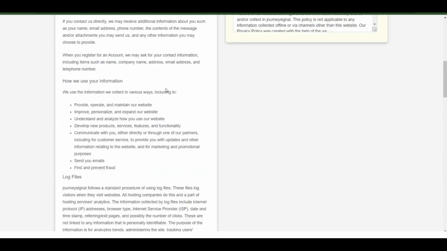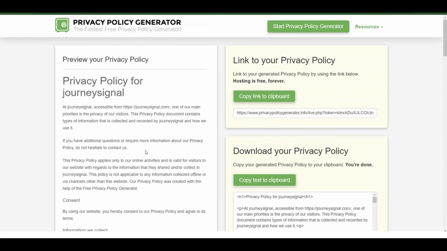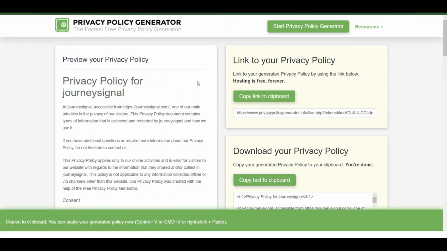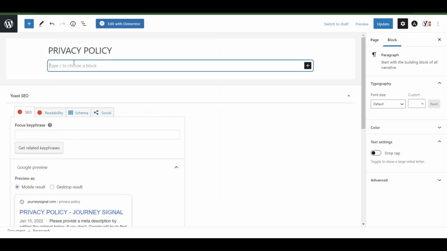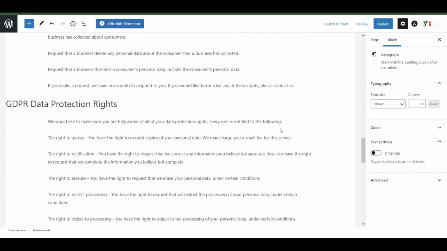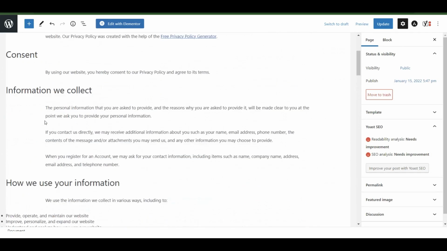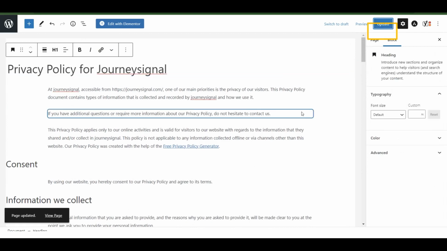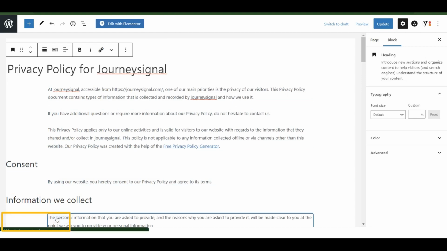You can simply copy. So copy text to clipboard and go to your website, and you can simply paste. So once you have pasted your content, now you can click update. So now our privacy policy page has been added to our website.